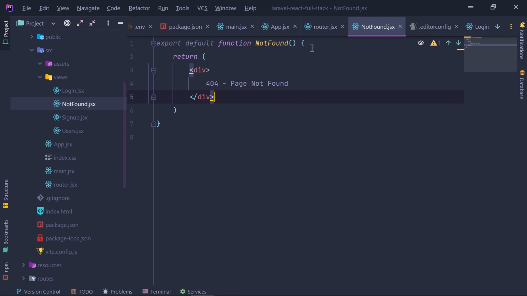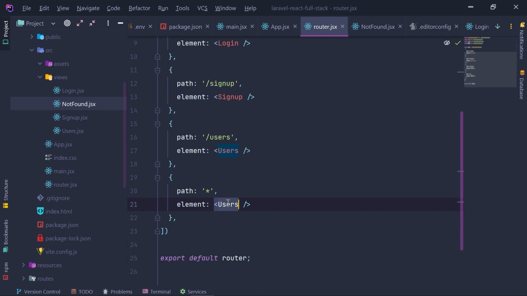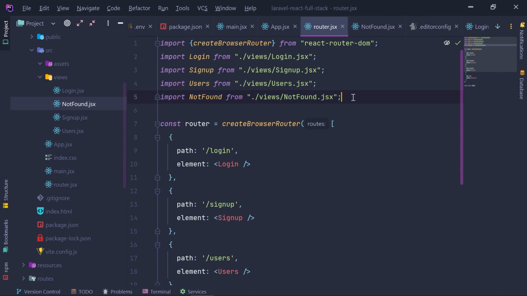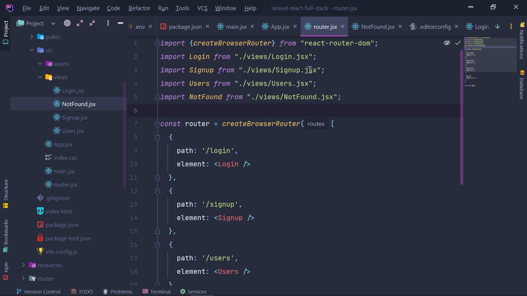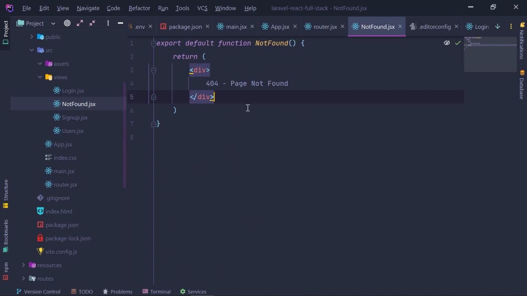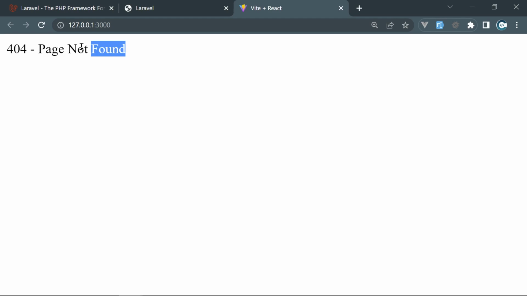Not found. Let's go in the router, and right here we need to use the not found component. Again, this component needs to be imported in the router. Now if I save this, I see page not found. Of course you can write your own HTML in this not found component, your own CSS to make this page prettier, but that is the functionality.